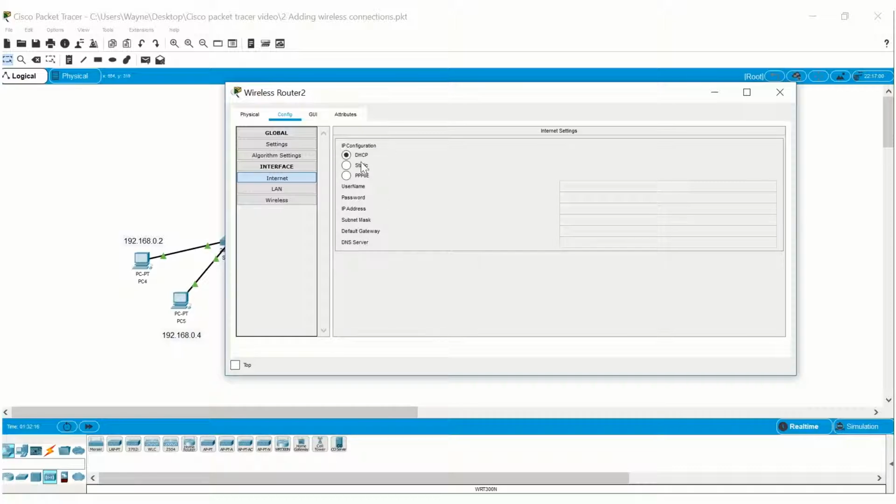Okay, you can see the only setting that we have here for the internet is something called DHCP. And we're going to cover that a little bit more when we add our laptop in a moment.